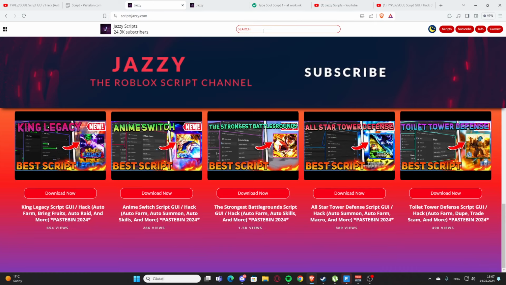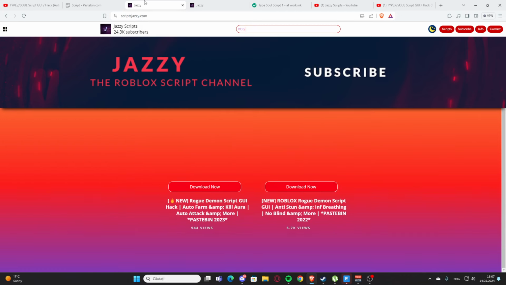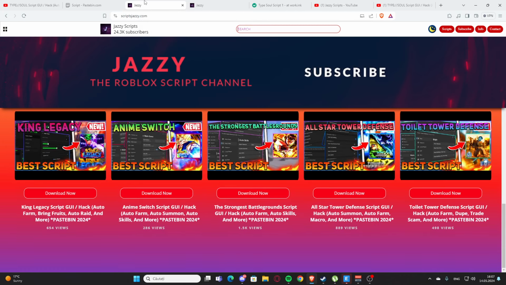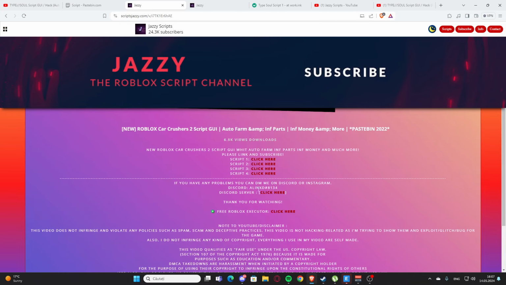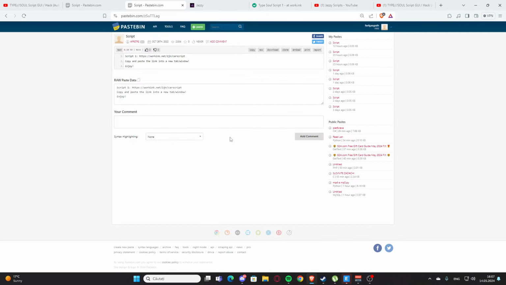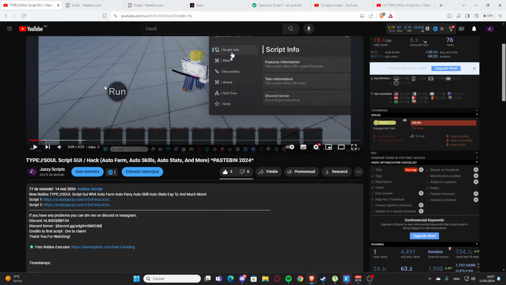And let me go back to my main website, and here you can type, let's say you want a script for Roblox. I don't know, let's say a script for Car Crushers 2. As you can see, we have this script, and you can press here and click here, and you'll get the script again. And yeah, basically that's how you get the scripts, and I hope you enjoyed it.